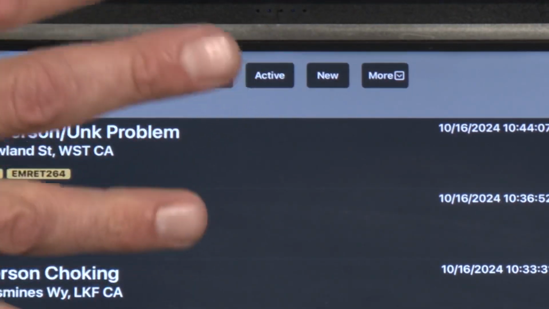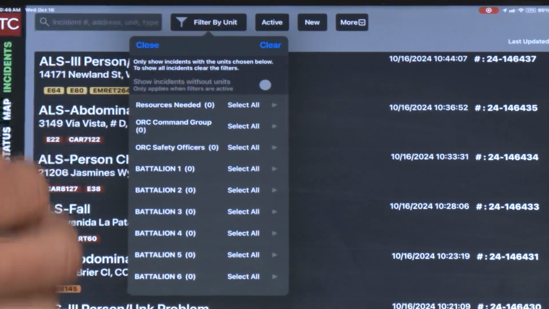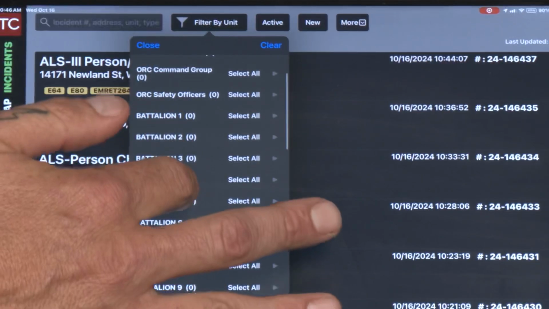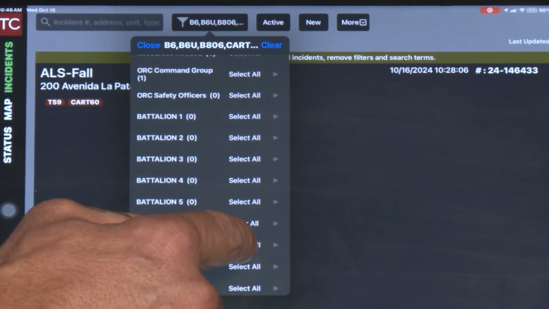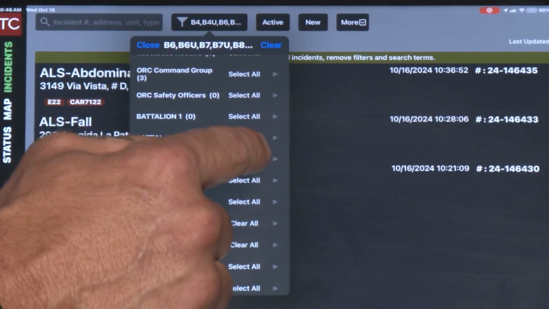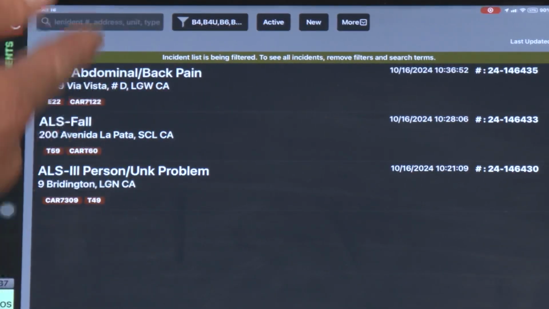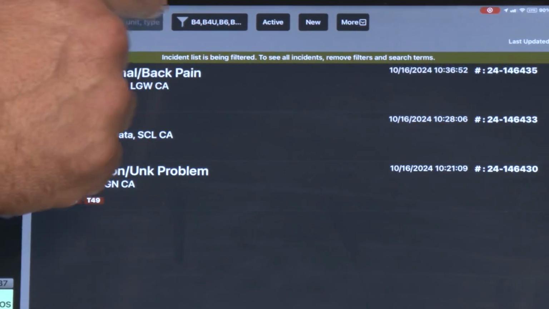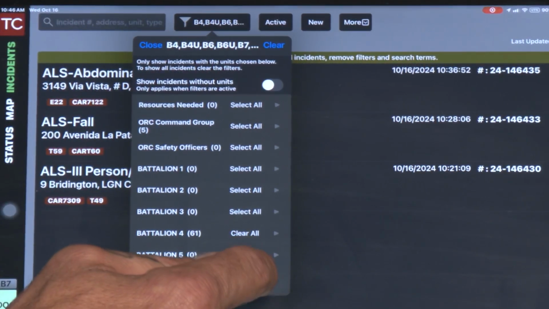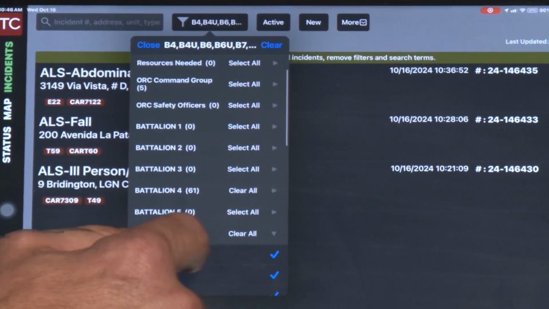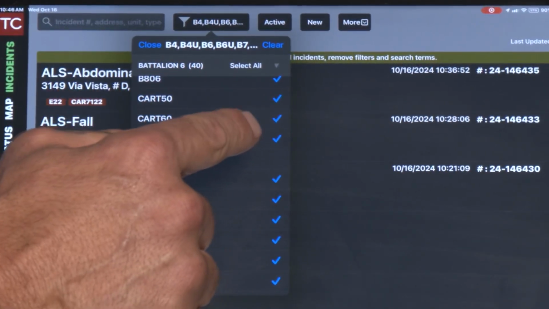Now as we come across here where it says filter by unit, that's where you'll be able to filter your call screen to your specific area or the unit you are working on. So let's say I'm working in Battalion 6. I'm going to want to come right here and select all in Battalion 6. I want to follow Battalion 7 and then also Battalion 4. That's going to give me a call screen with only units that are in those. Say you only want to cover certain areas of that battalion, you can come in there and choose which rigs you don't want to follow or do want to follow for the day.